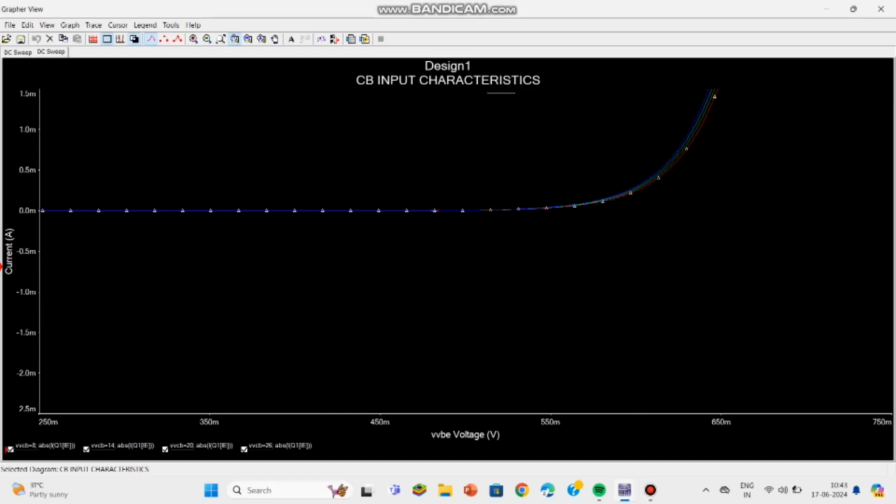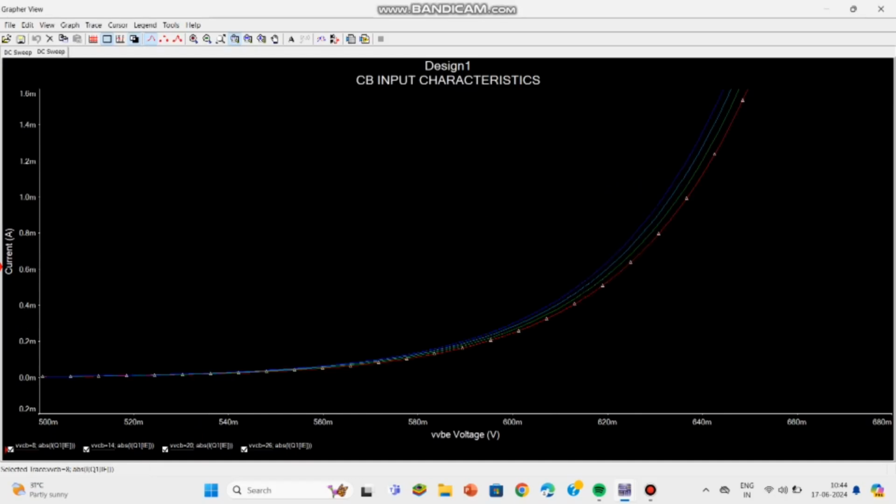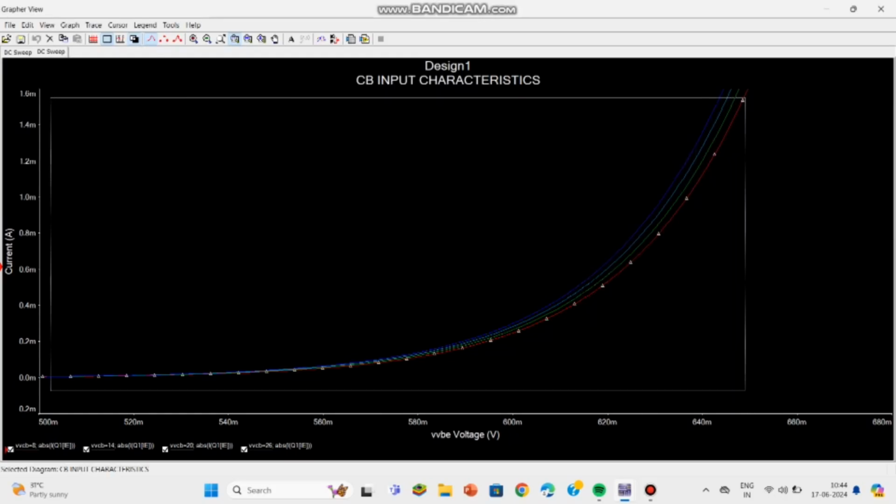So for the exact graph, or the correct graph, I am selecting this region. This looks like perfectly the input characteristics of the CB configuration.